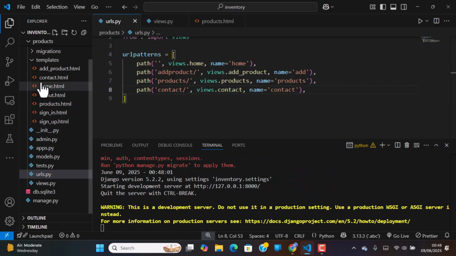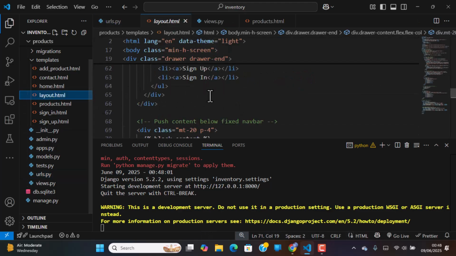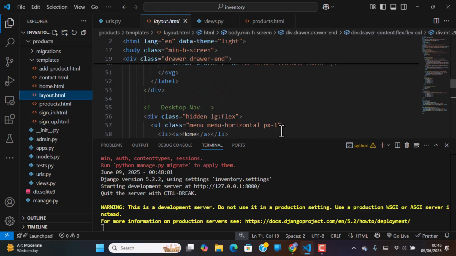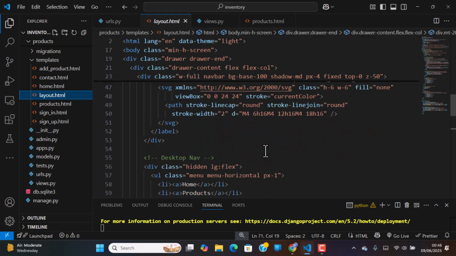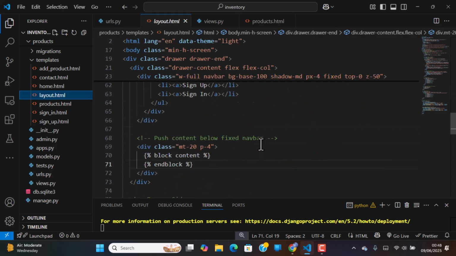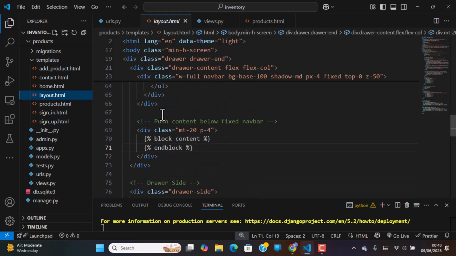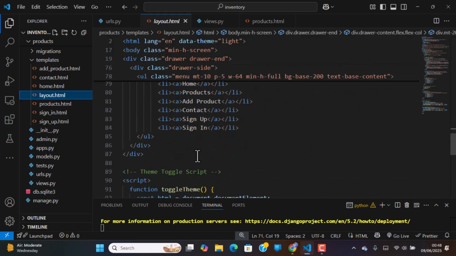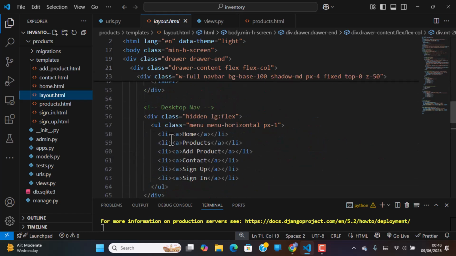And then let's go to the layout and put up all these URLs. Because I made it a responsive design, we have the drawer for the desktop menu and the drawer for the mobile menu. So let's start with the desktop.